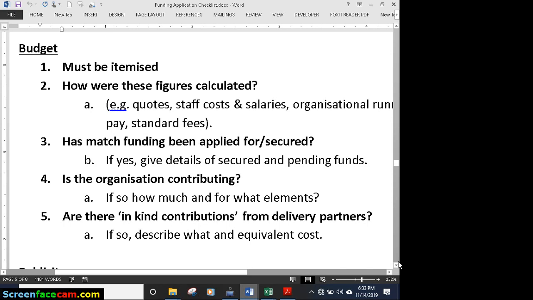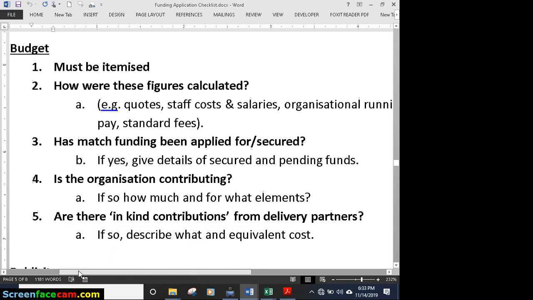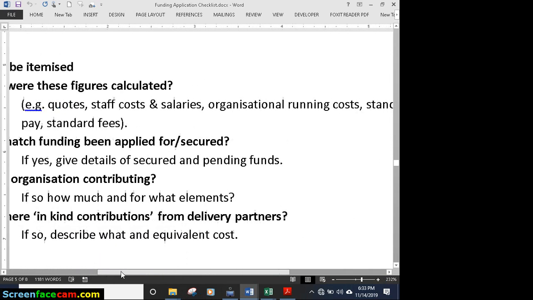Now, if you see point 1, it says it must be itemized. Number 2, how were the figures calculated in terms of staff costs, salaries, organizational running pay? So that's what I meant when I said that most funders don't want to fund more than 10%, okay?